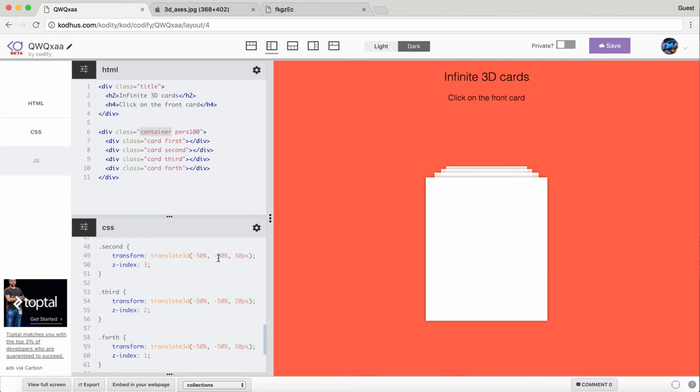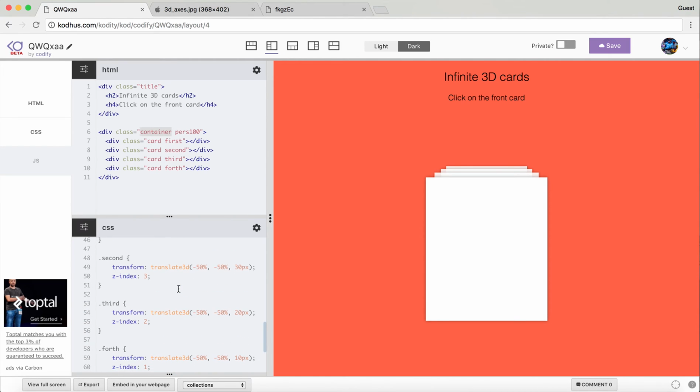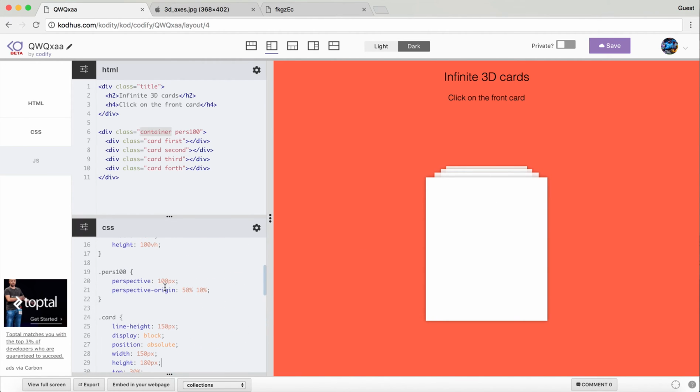And then on the X value and Y value, you use minus 50% to center these divisions on the screen, because when I defined the card styles, I gave it a left of 50% and top of 30%. And you can see that it's actually pretty easy to put elements in the 3D space. But the most important thing right now, if you want to get the feeling of 3D, even though you stack them up, if you don't define this perspective origin on the parent container, you won't see the 3D, right?